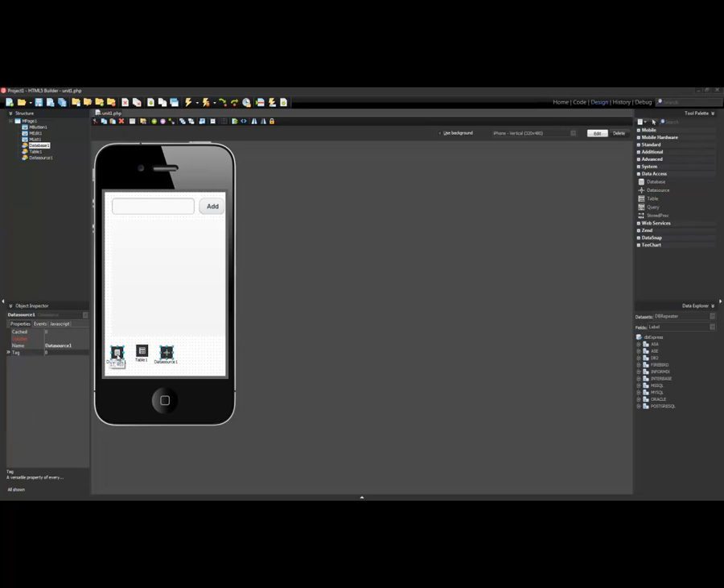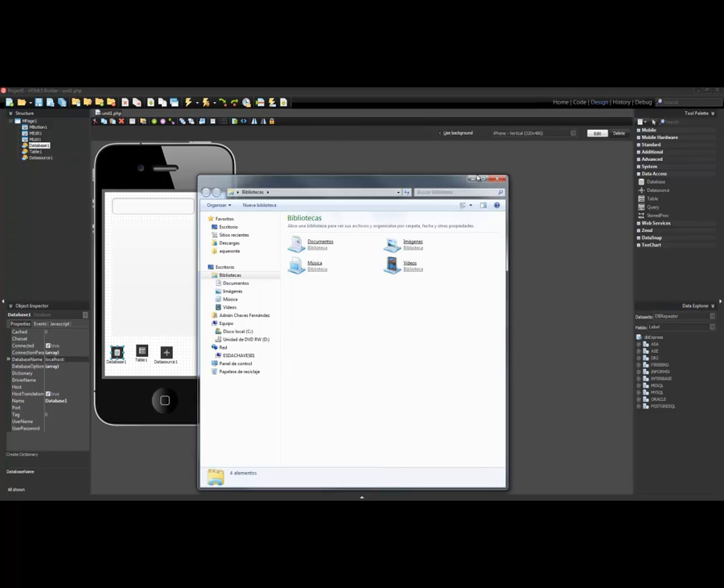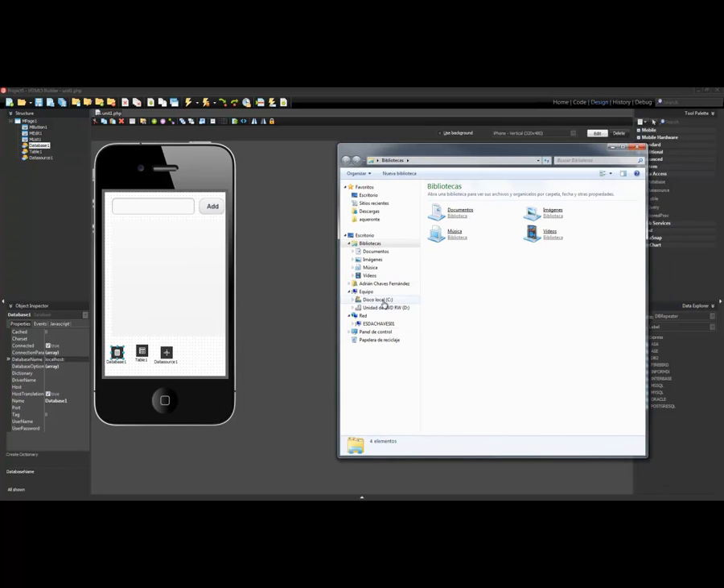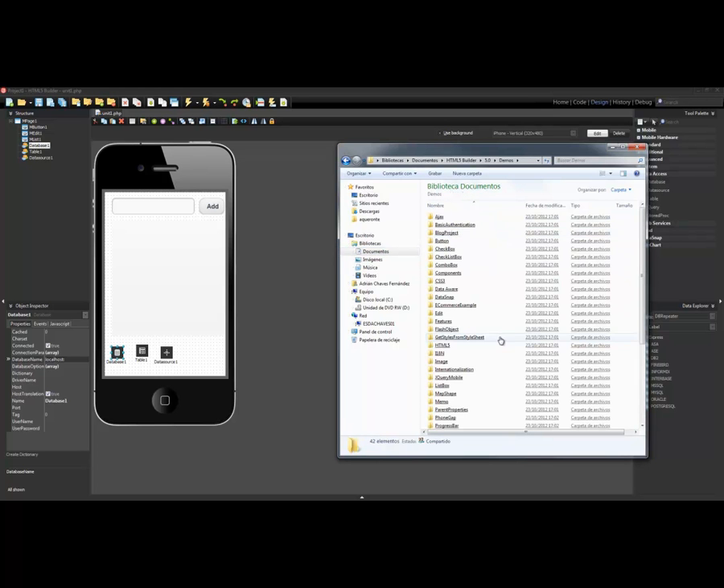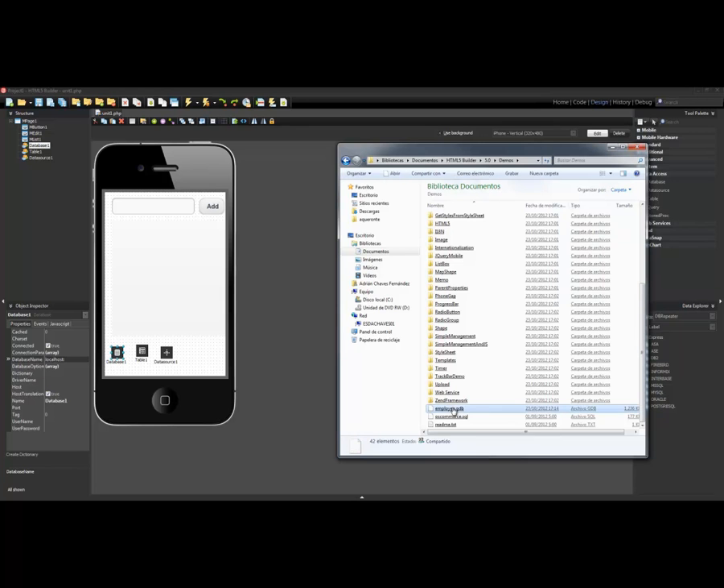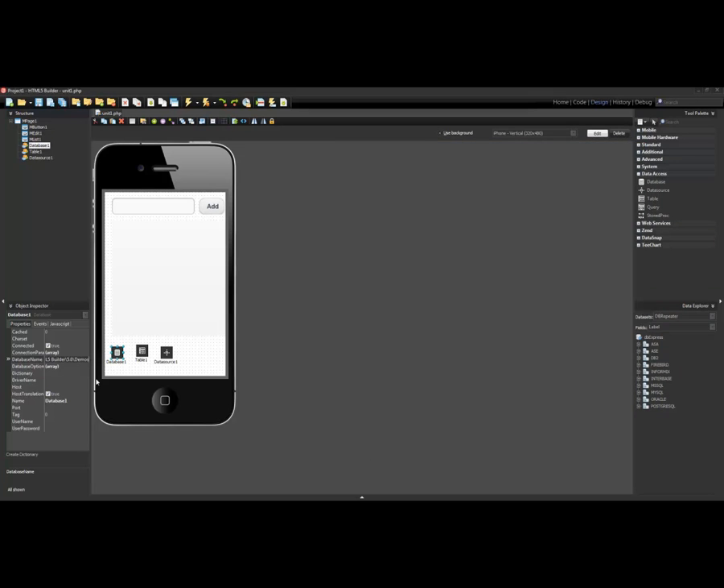Now select the database, connect it, and we are going to write the whole address here. We are going to use the database file included with the sample applications installed with Write PHP, which we will find down here. There it is. Okay, so we copy the path here.